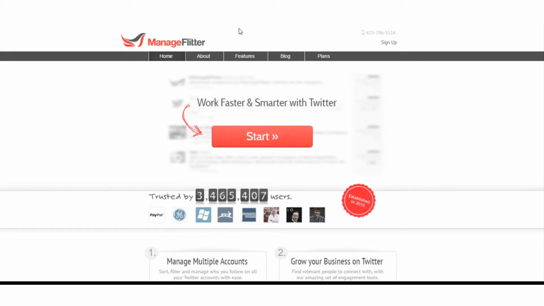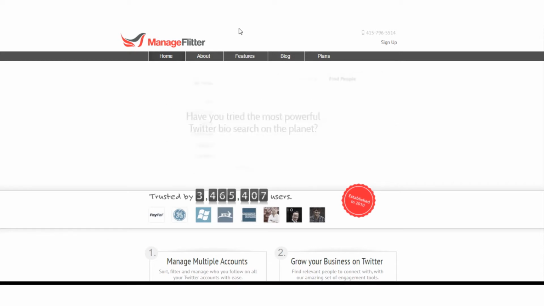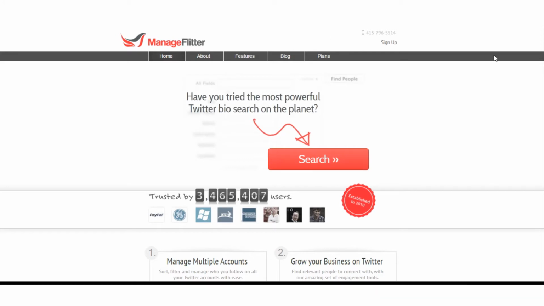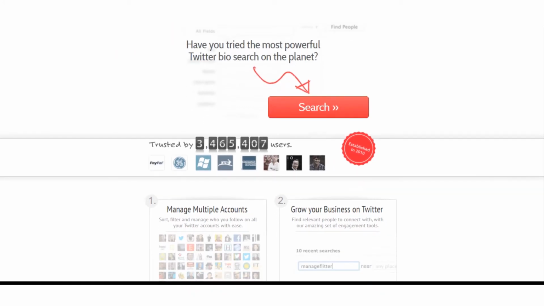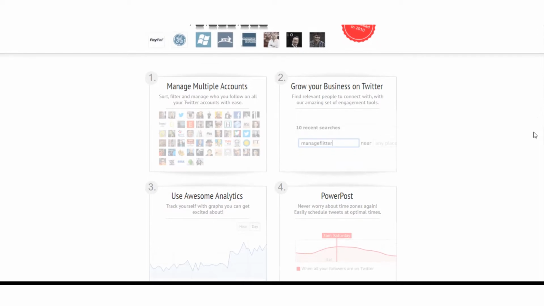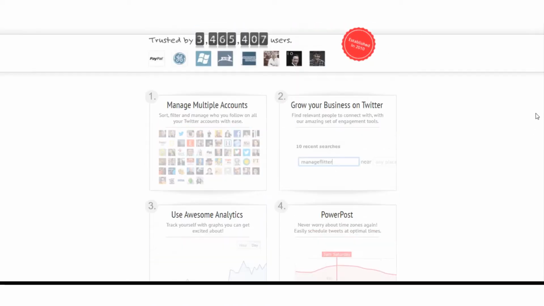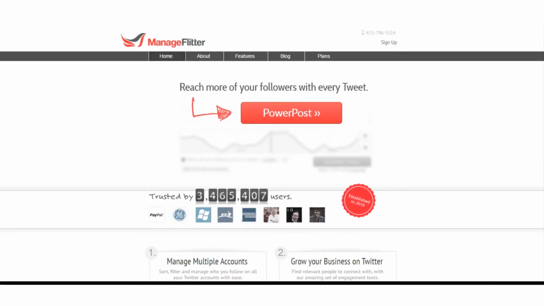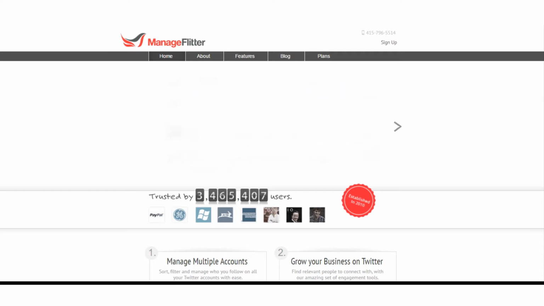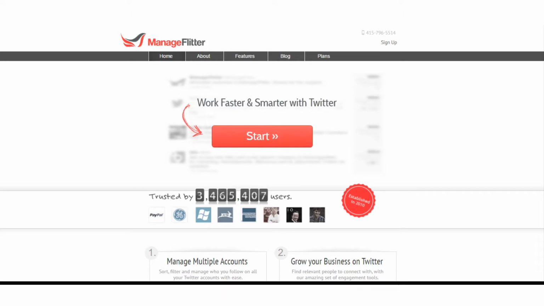So today we're going to be talking about Manageflitter. And Manageflitter is a Twitter managing tool. It is a tool that is used to grow your business account, as well as create ways to manage multiple accounts depending on what you are working on in your own business. I have used Manageflitter for a while now, and I wanted to give you a little bit of insight into what Manageflitter is and what it can be used to do.